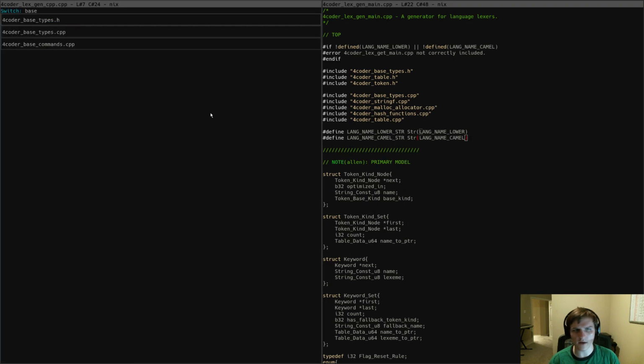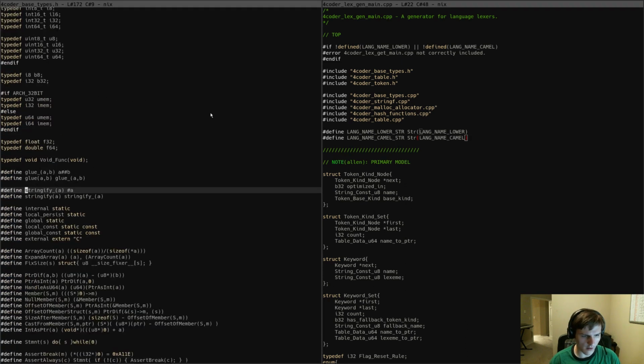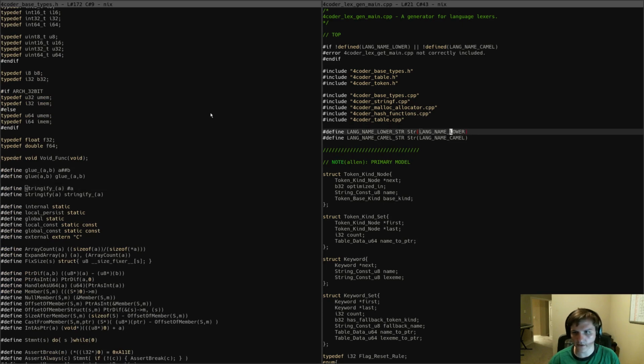Now let's go look at the base types of 4coder. Do I have a string macro? I have a stringify lowercase, that's what it's called. Stringify. So stringify just takes a macro, expands it, and then passes that expansion to another thing that stringifies it, right?